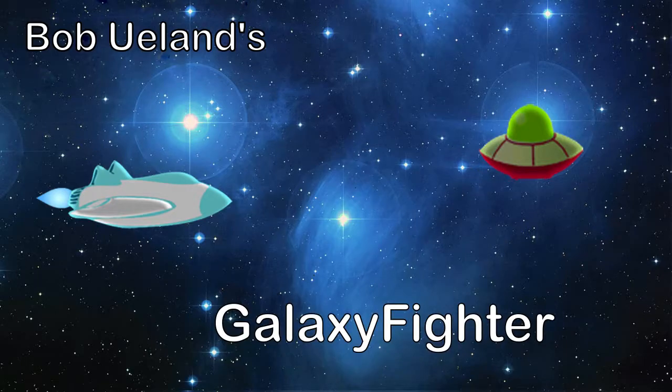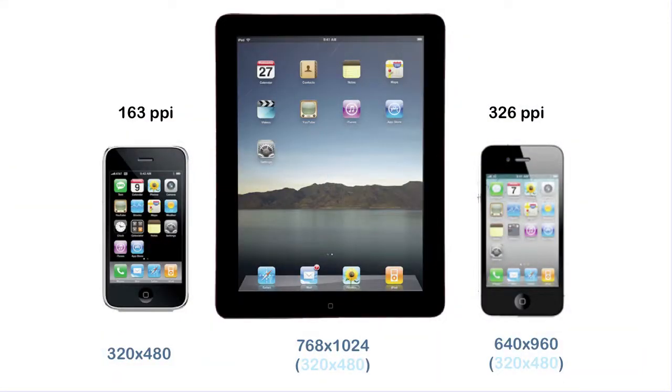Galaxy Fighter. In this lesson, we will look at how we can make our code run on different iOS devices. As you know, there are different devices running iOS. There are non-Retina iPhones and iPod touches with resolution of 320 by 480. There is the iPad with resolution of 768 by 1024. And there are Retina iPhones and iPod touches with resolution of 640 by 960.